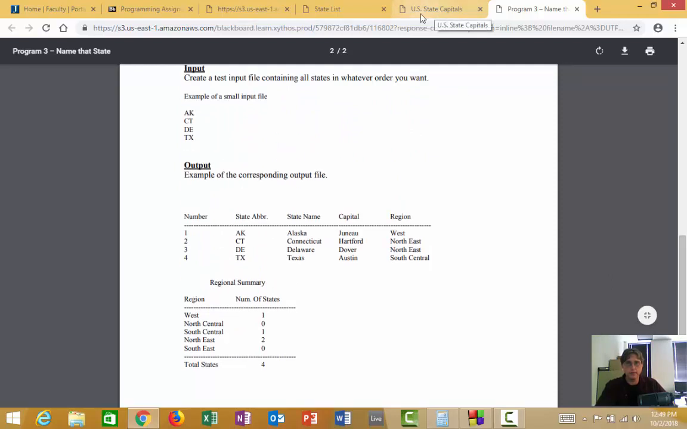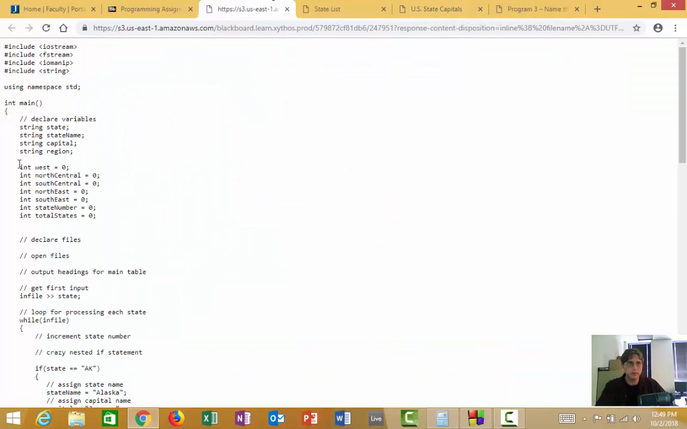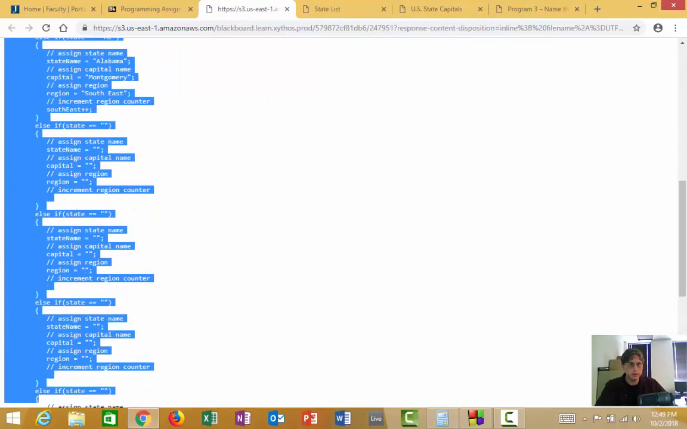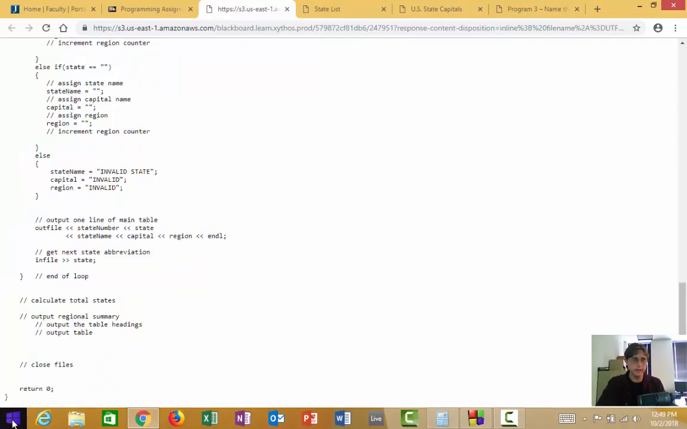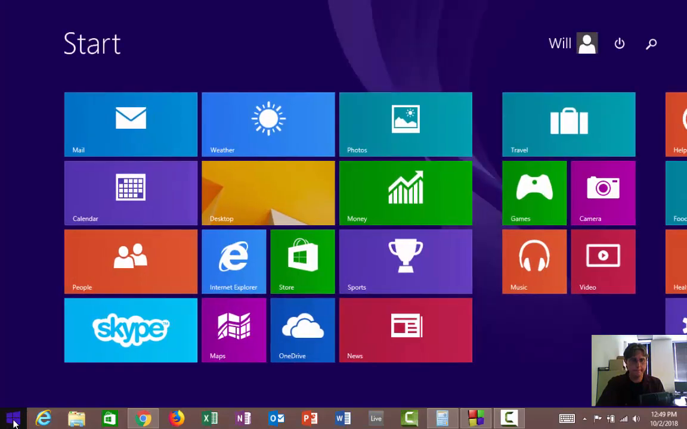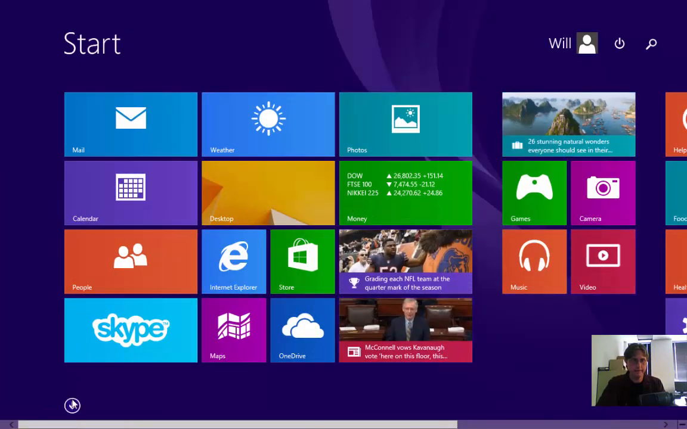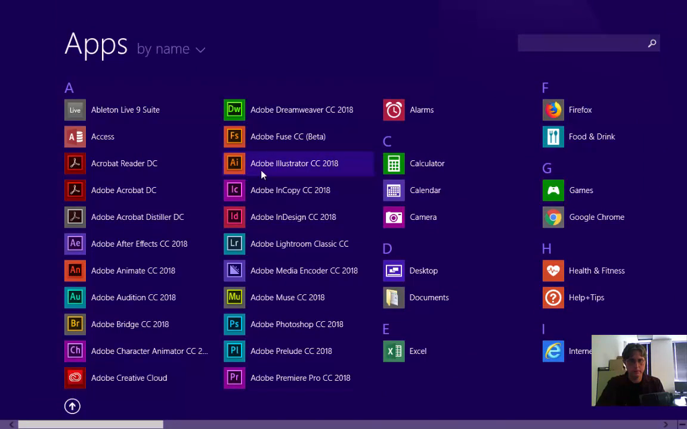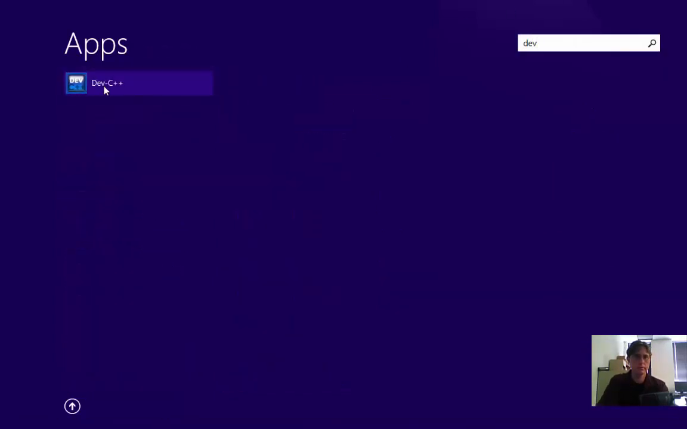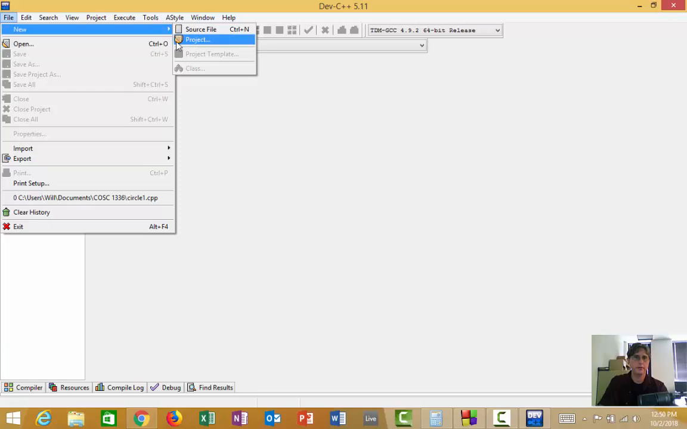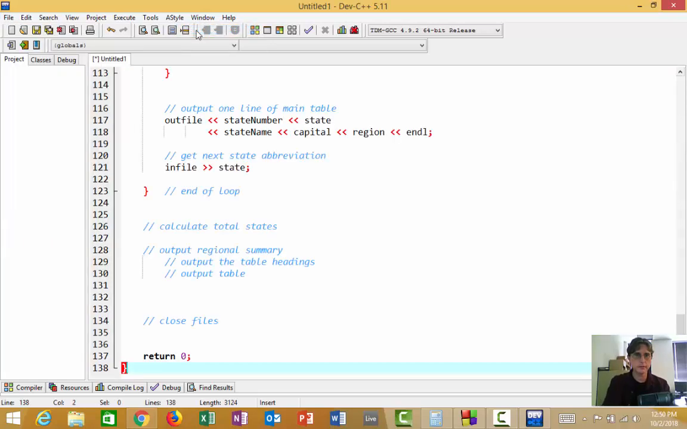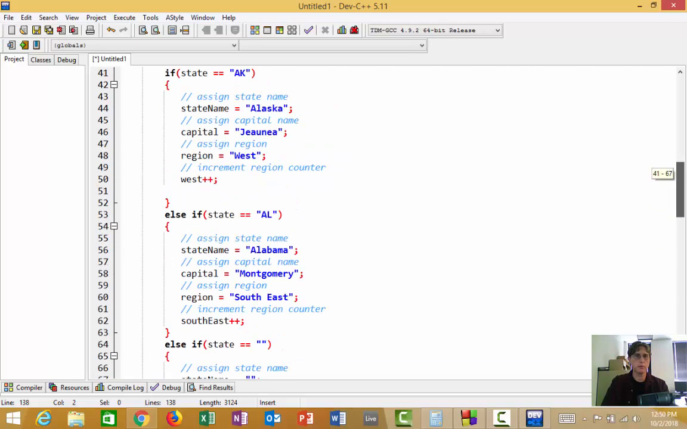And so to help guide you, I have this code, right? So where was it? Back over here. So I'm just going to grab that real quick. I would copy it, and then I think I had Dev on here, didn't I? Here it was. I'll just use the Dev compiler real quick. New source file, paste it. All right, so that would give you a starting point, right?